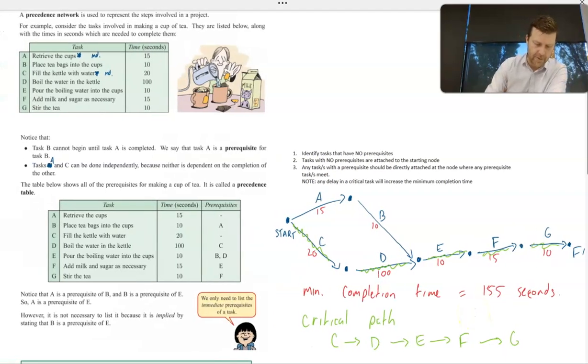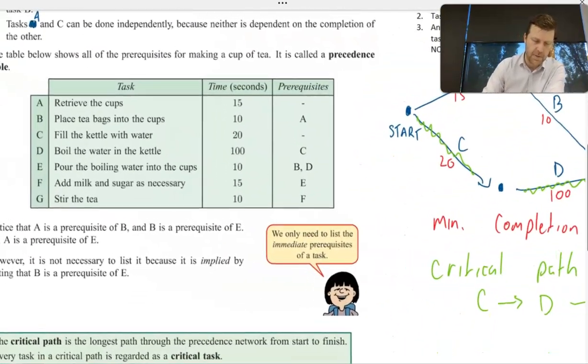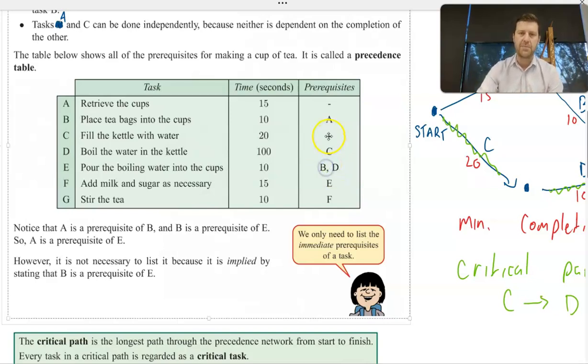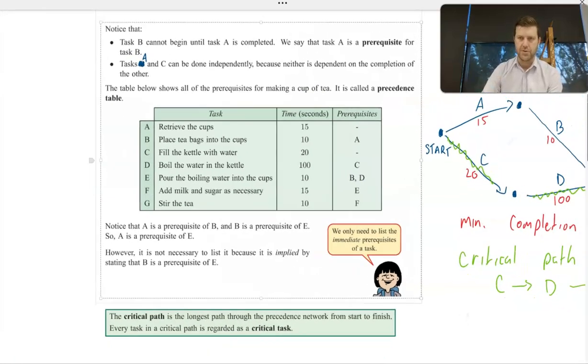One thing I do want to point out here as well, that when we looked at this precedence table here, notice A is a prerequisite of B. We've already sort of discussed that. And B is a prerequisite of E. So A is also a prerequisite of E. But A is not listed as a prerequisite of E here because we only have to list the immediate prerequisites of a task. And because B has the prerequisite of A, it's implied that A is also a prerequisite of E. Okay? A little bit confusing, but let's look at another example and try and break that down a little bit more.